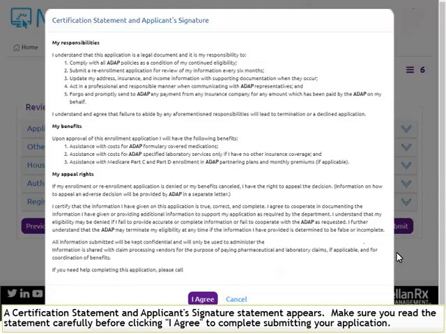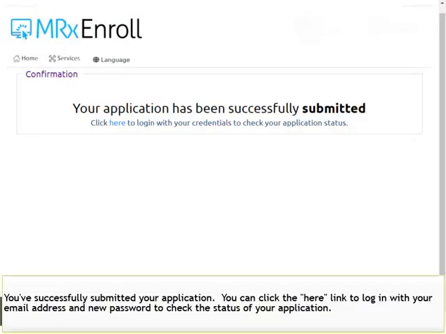A certification statement and applicant signature statement appears. Make sure you read the statement carefully before clicking I agree to complete submitting your application. You've successfully submitted your application. You can click the Here link to log in with your email address and new password to check the status of your application.